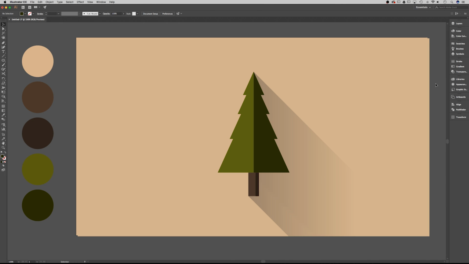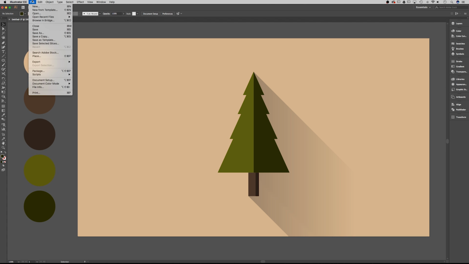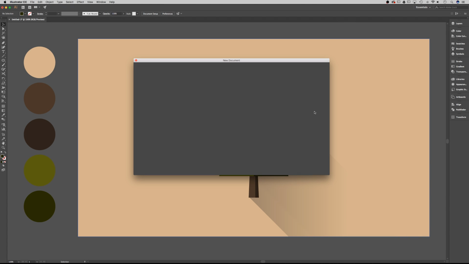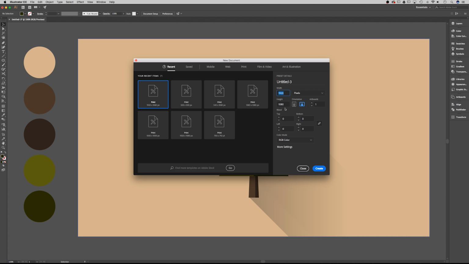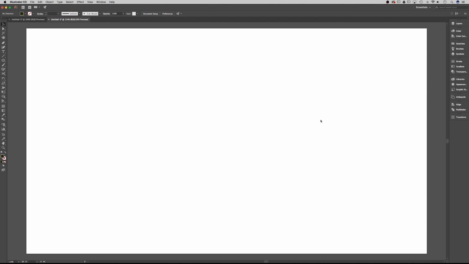Hey everybody, this is Spencer from Pixel and Bracket, and in this tutorial we're going to look at how to design a flat minimal tree in Adobe Illustrator. Let's get started. I'm going to open up a new document that is 1920 by 1080 pixels in RGB color mode. I'm going to go ahead and create that.